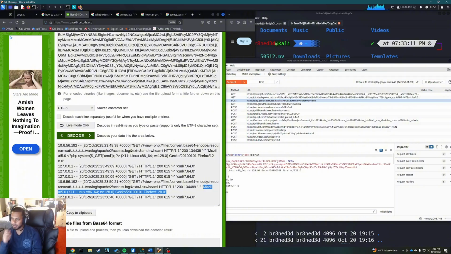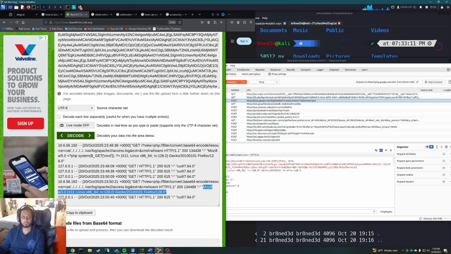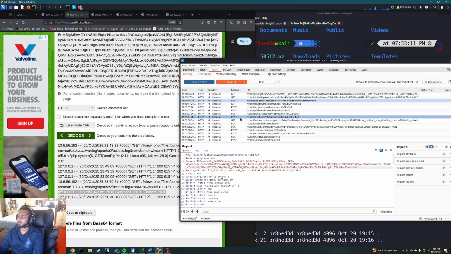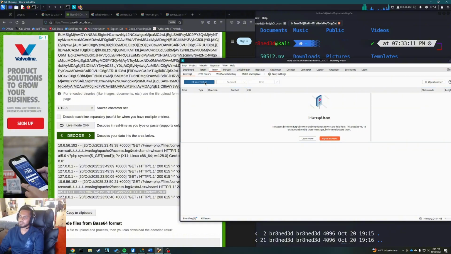X at C equals who am I? Am I just not putting the user agent in correctly? We've got to figure out: at C equals who am I, and then the user agent. What are all these requests? I need to just drop all of it. Okay.